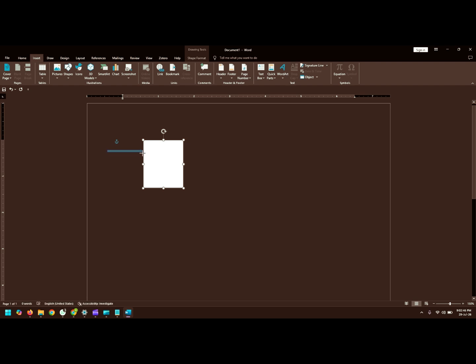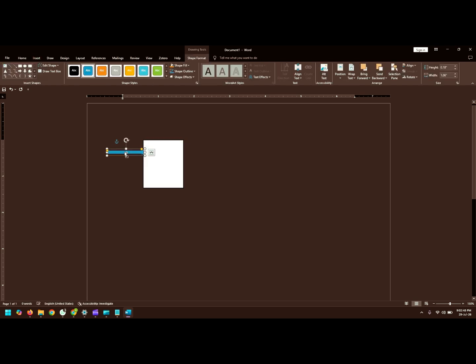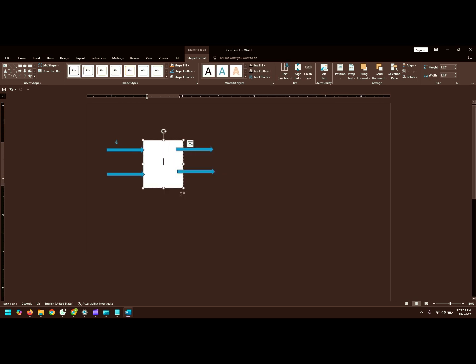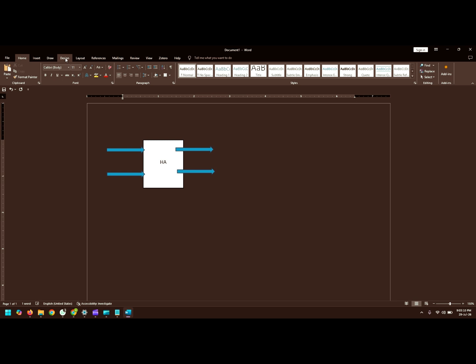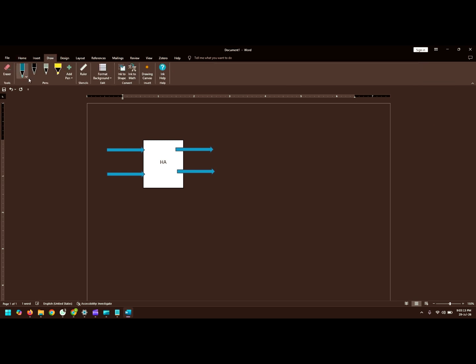Half adder. We'll give two inputs and it will give some outputs. This is considered a half adder. These two are called the inputs. This input comes from A, this one comes from B. This is considered the sum, and this is considered the carry.